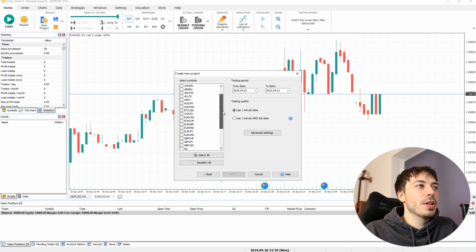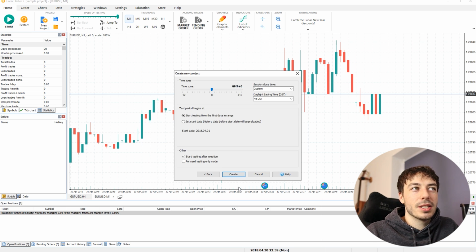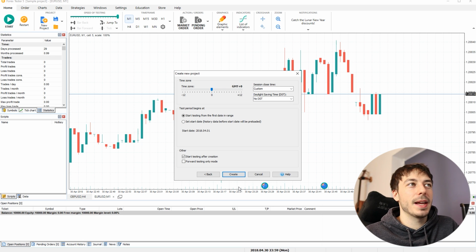Then we were choosing, this is where I can't remember what I picked. Was it pound yen, pound Swiss? I think we downloaded the data for 1 year. Next, check history available. Okay, so we've got the data now, so now we can progress. So you can set your time zone settings, you can set where you want to start the backtest from. So start testing from the first date in the range, that's fine.